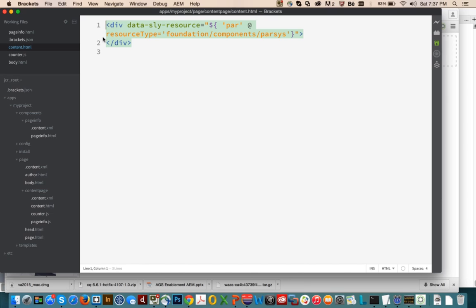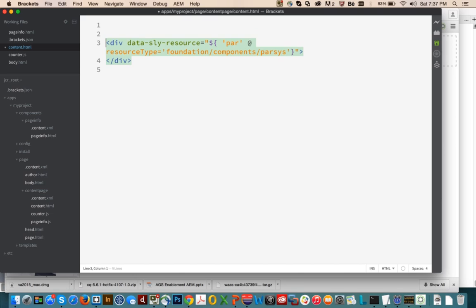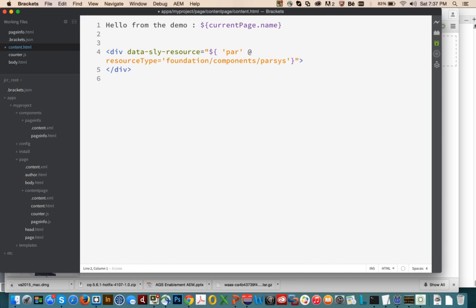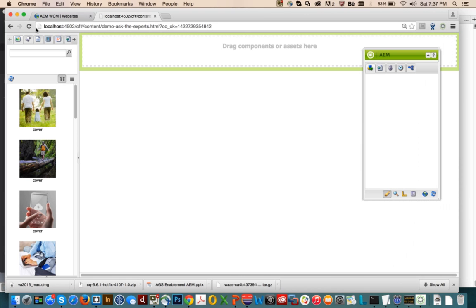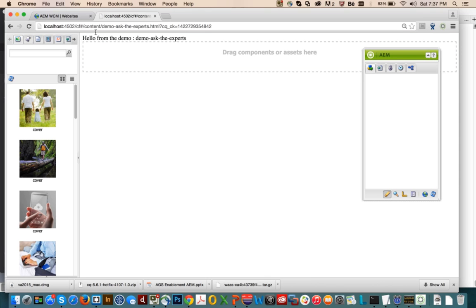Just to prove that, if I make a change here to say hello from the demo, and let's also print out the name of the page, so currentPage.name, and let's add a BR. Okay, I save now, I go back to my AEM instance, I refresh, and you see hello from the demo. So there's no need to redeploy.